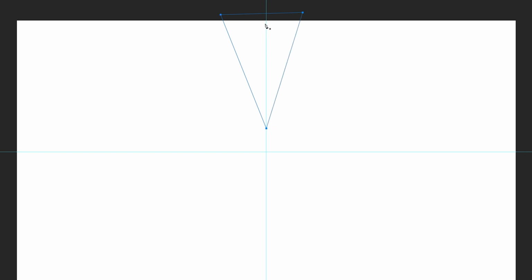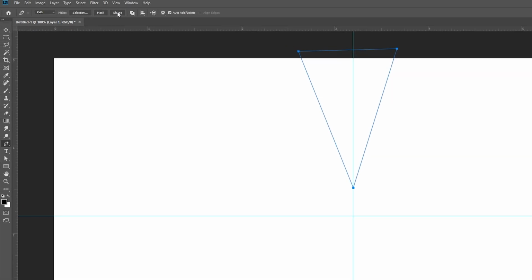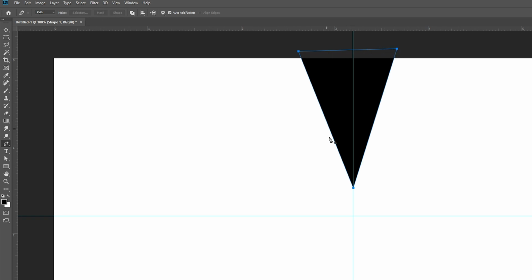Once you have your triangle drawn, what we're going to be doing is transforming this into a shape layer by coming up to the top left of our Photoshop. And you can see we have the option for selection, mask, and shape. By clicking the shape tool, what we're going to do is turn this into a shape, which means it'll be picked up as a vector item. So we can scale and adjust this as much as we want and it won't lose quality, which is going to come into play a little bit later on.